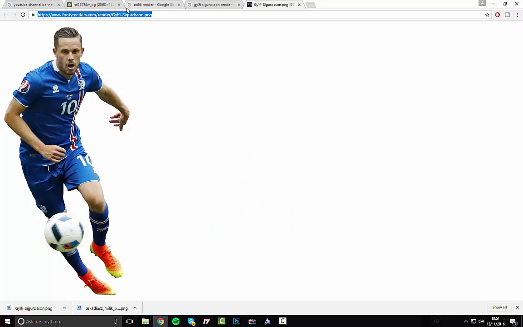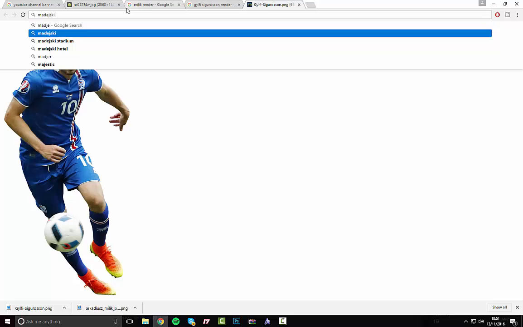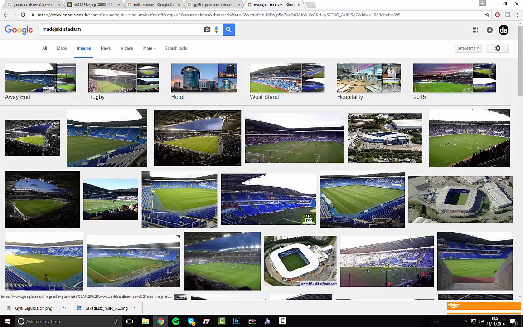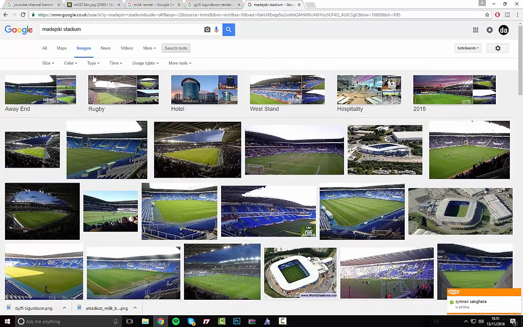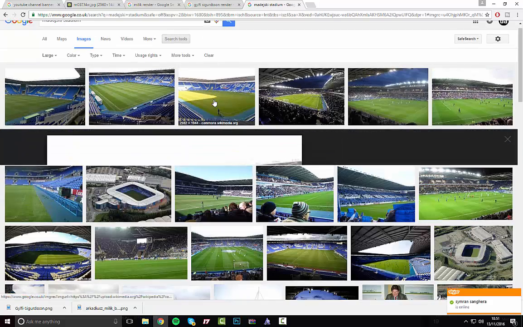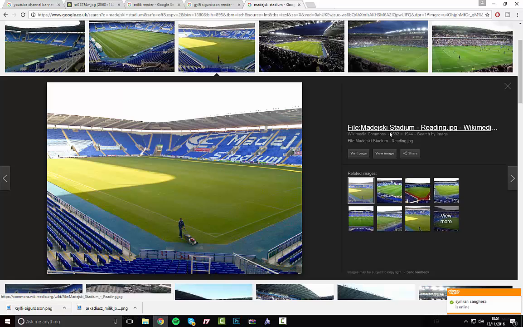If we now go on and type in Madejski Stadium, I think it's still called that, isn't it? Madejski Stadium. We'll go on images, and the best way to get a good sized image, guys, if you go on search tools here, size or large, you know it's always going to be a really good resolution then. And there's a good little picture here with great dimensions here. Normally if there are more than like 2000, it's a good dimension.